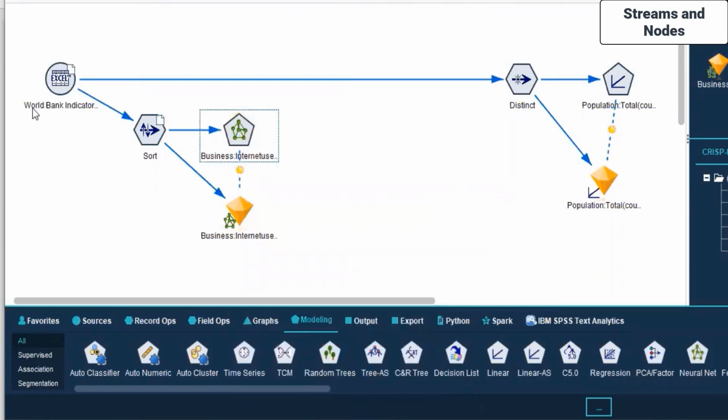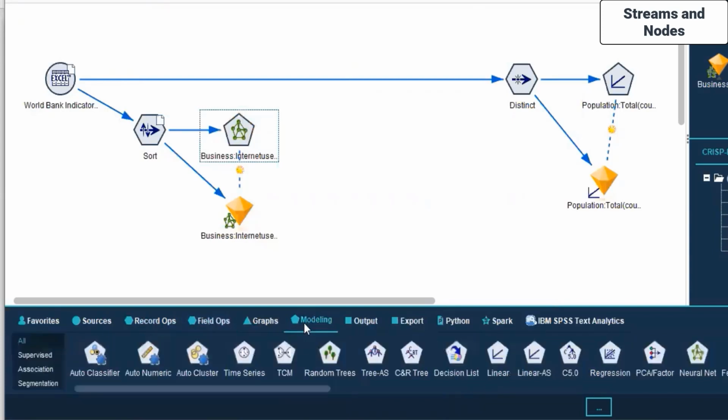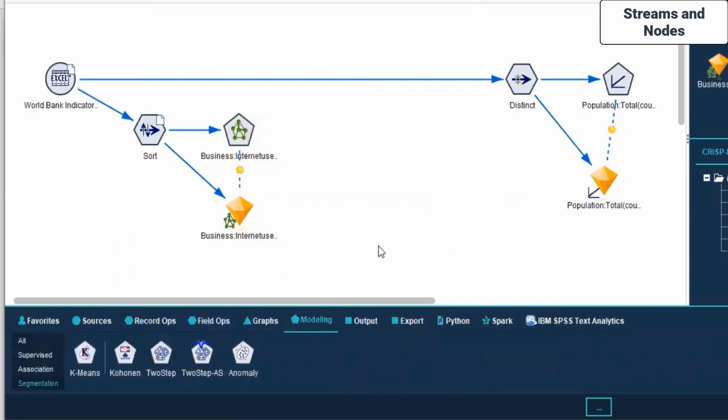Why? Because enabling cache is activated only for certain types of nodes, typically the source nodes, the record ops nodes, and the field ops nodes. It is even applicable in case of some of the modeling nodes, but that is mostly for supervised or segmentation nodes such as k-means. Anyway, if we come to that, we'll look into that as well.